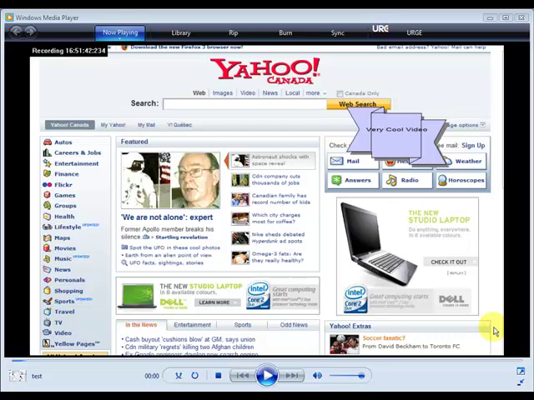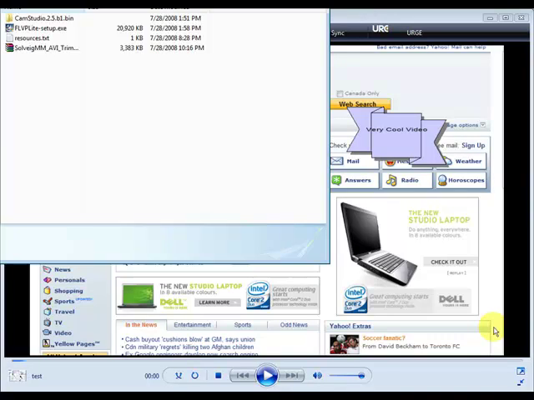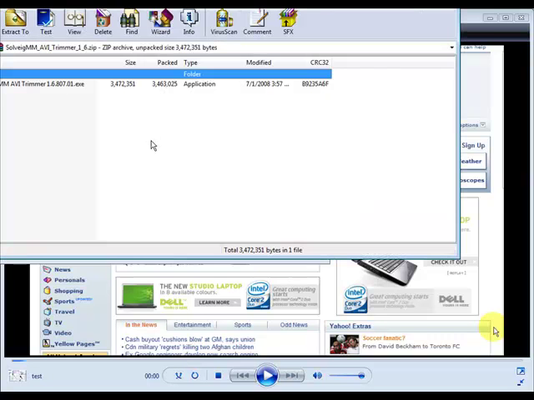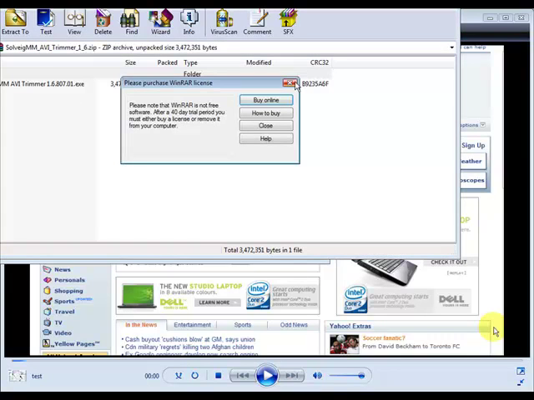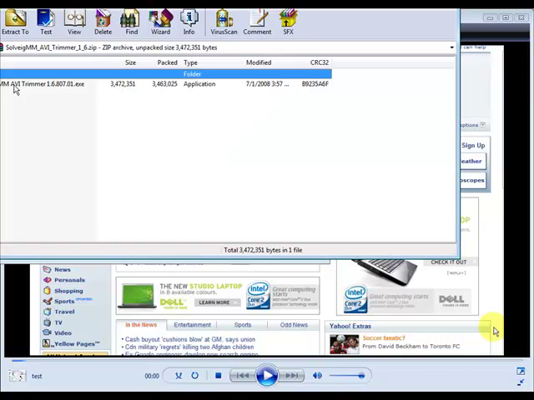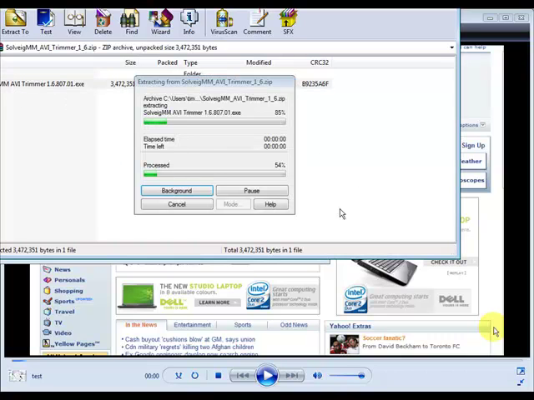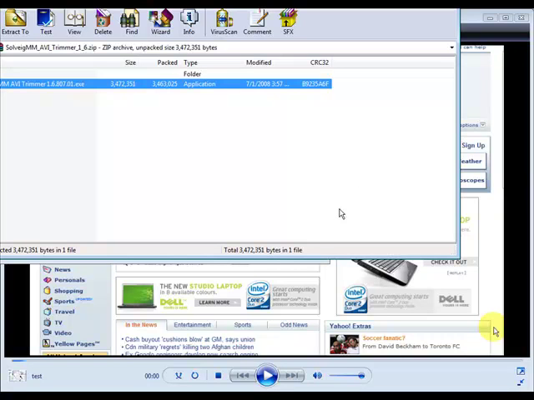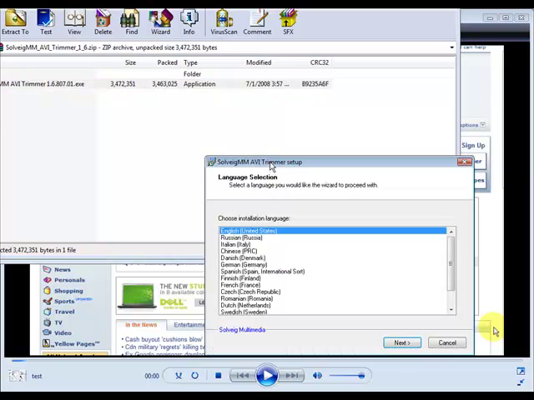First thing we need to do is install our software, which is Solvig Abbey Trimmer. So you should have downloaded that from the resources area, and then you'll have a zip file like this. So you should unzip it, and then once you've unzipped it, double click on the exe file and run that. Of course, on Windows Vista you get all these security things.